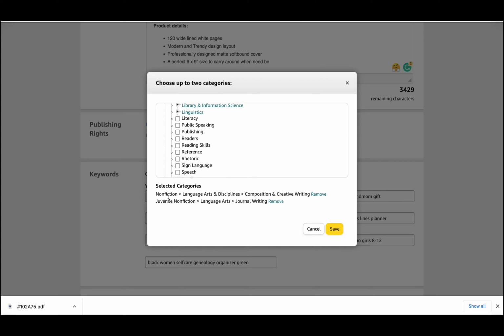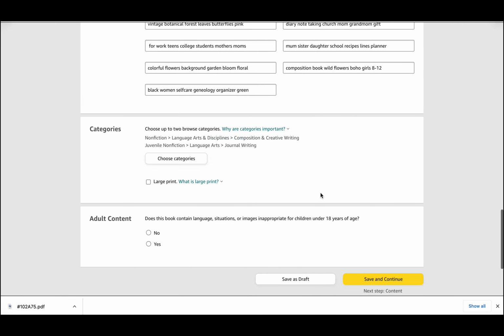Anyway, so I went for nonfiction, language arts, disciplines, composition and creative writing. And juvenile nonfiction is also very relevant, juvenile just being young adults. Language arts, general writing, that's what I settled for.